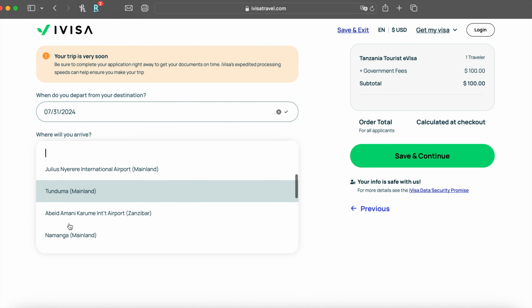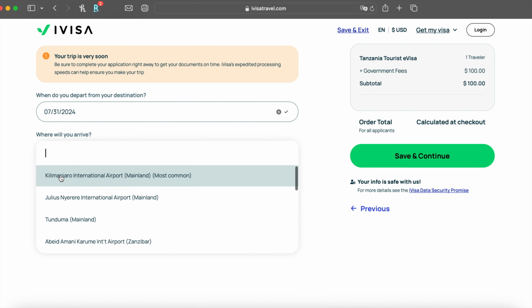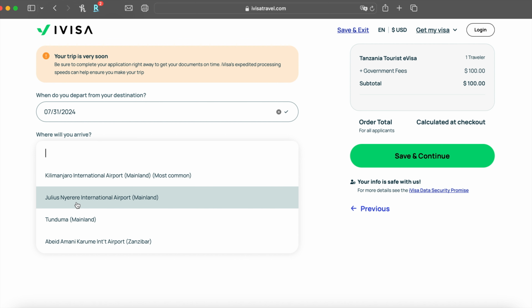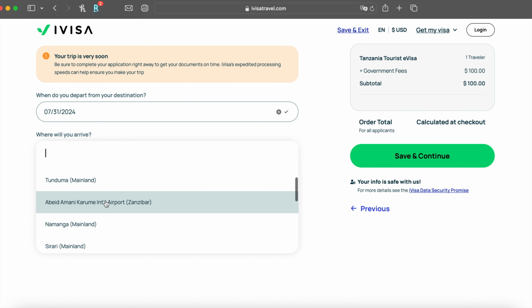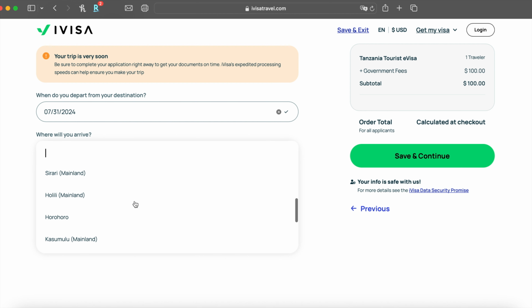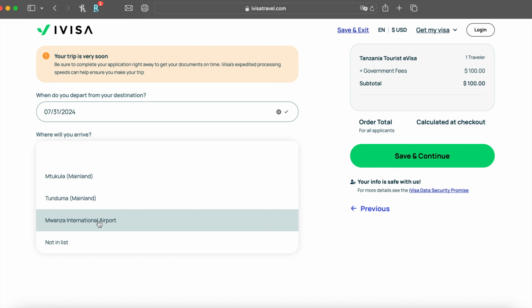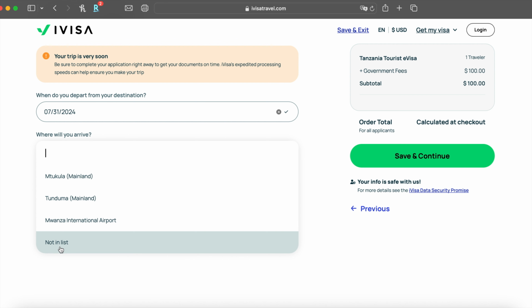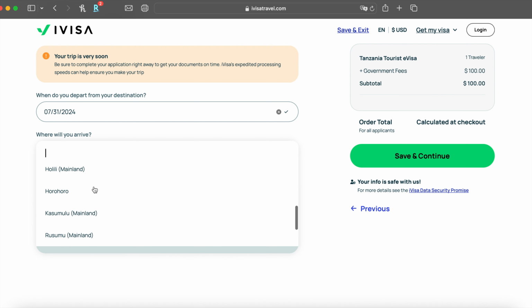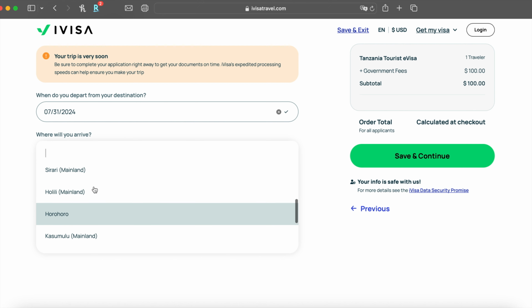You've got some different airport options here. The most common is going to be Kilimanjaro. You can even see here they say most common. Julius Nyerere, that is Dar. This one here, they put Zanzibar, which is really helpful. If you are going to be flying from say Kigali into the Serengeti, on Auric Air or Coastal Air, you're going to be going through Mwanza. So you can select that. If it's really not on the list, you can select that. But these are some of the most common options here.